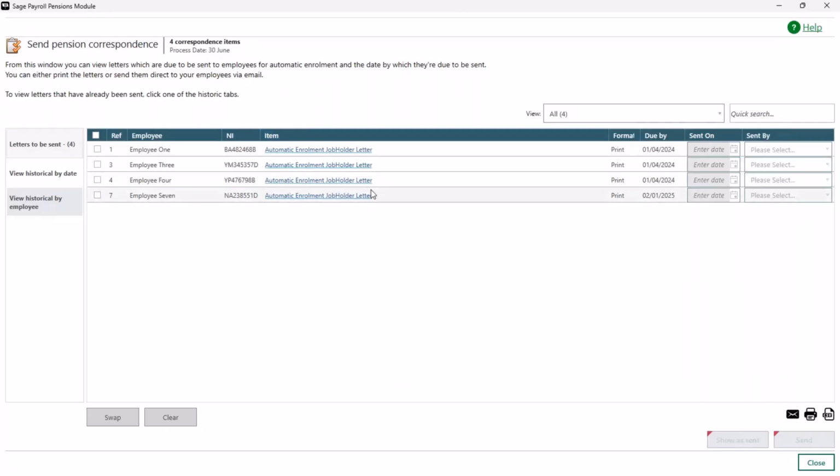So this is like an enrollment letter telling them that they've been enrolled because they're eligible. What we can do here is we can record the dates that these letters were sent if we want fully accurate records of when historical correspondence was sent. Or if you've got a larger payroll and you're going through the setup process, what some people choose to do is to record the sent on date as an arbitrary default date in the past, just to clear these letters from the historical pension correspondence. So it's up to you how you do it.